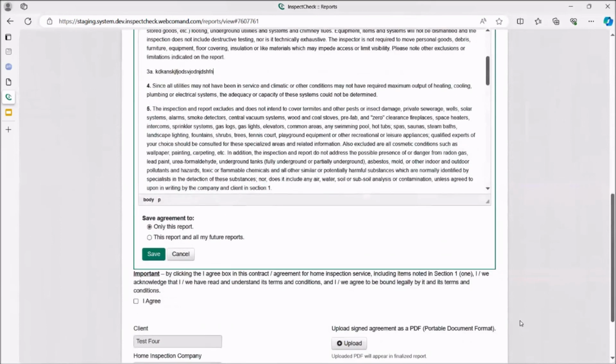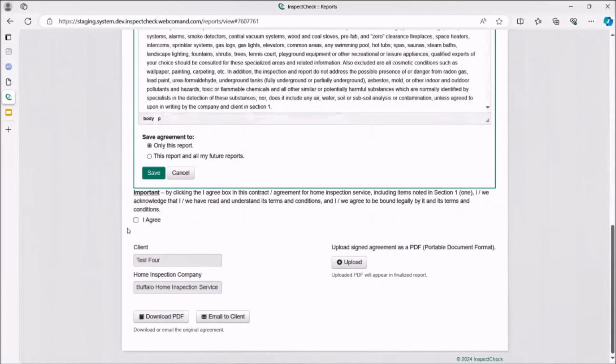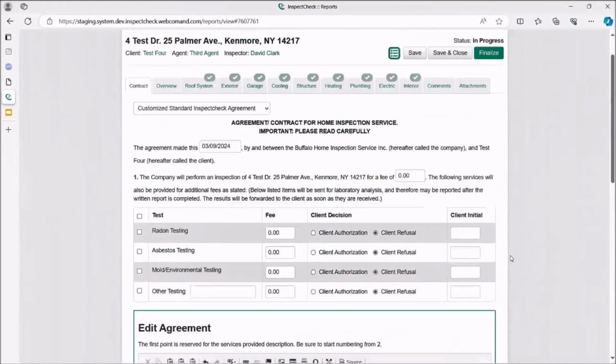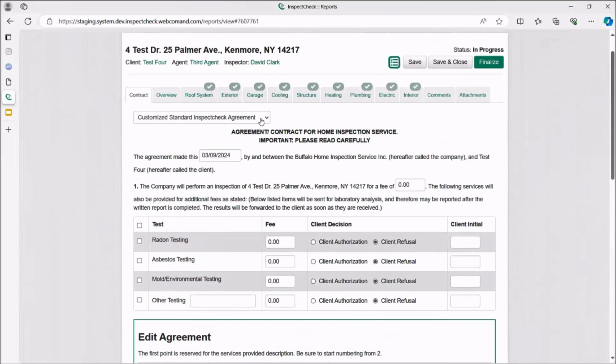And what's great about this is we can include this only for this report or this report and all my future reports. So say some language changed, maybe in your state or your area, and in this case, we're going to put only this report. Okay, the bottom stays the same. The digital signature is the same, client's name, all that. And again, we can download this PDF as a standalone PDF, and we can email it as a standalone email PDF to our client. All right, so that's our customized standard InspectCheck agreement.